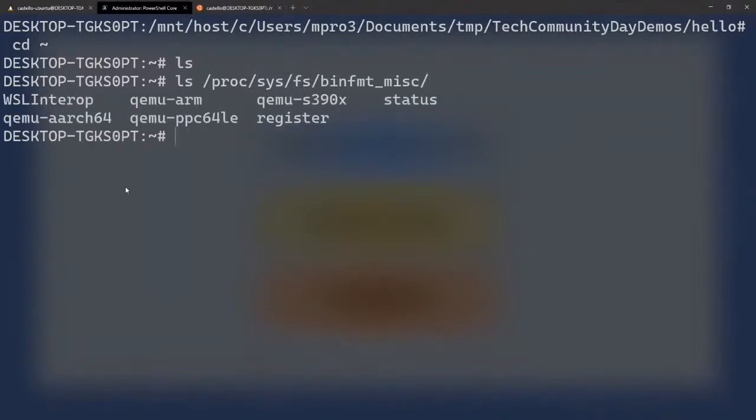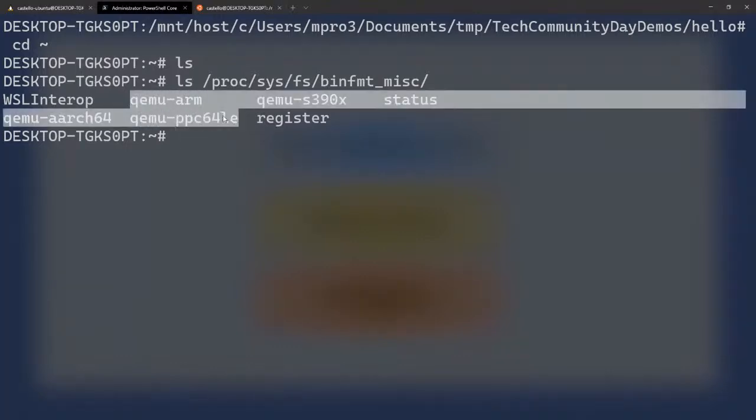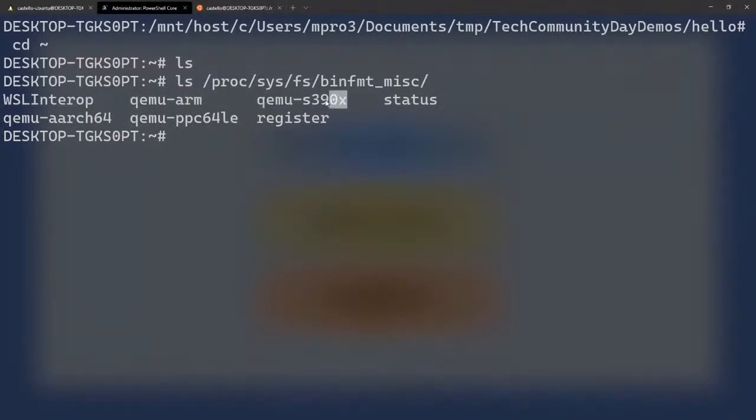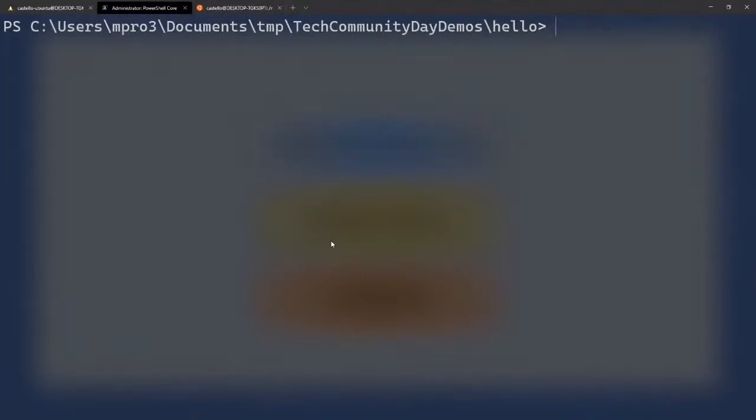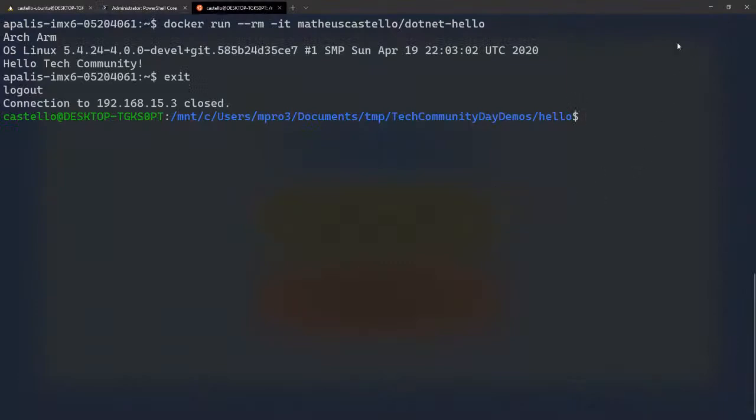You can see that we have QEMU ARM, QEMU ARM64 for ARM64, the ARMv8 architecture, PPC. These are the architectures that we can run using QEMU and Docker Desktop. So if you have a base image that needs one of these architectures, we can build it using WSL2 and Docker Desktop, because this is already configured on the Docker Desktop distro. So nothing's magic here, okay?